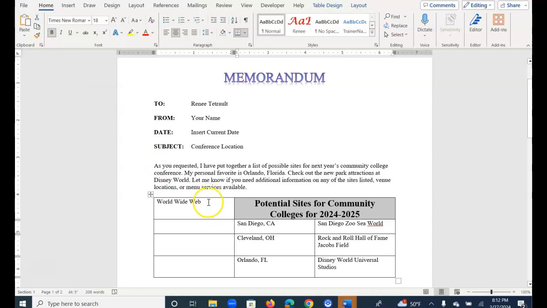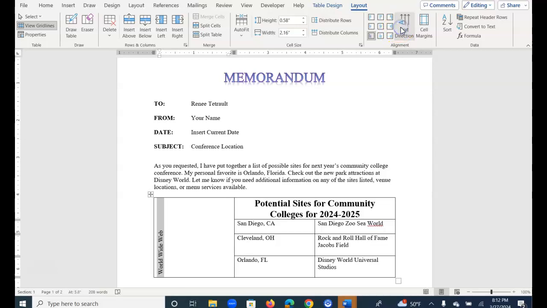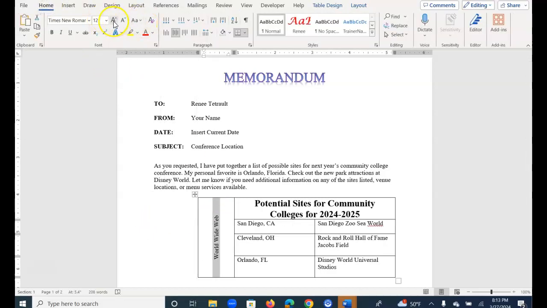For the World Wide Web, I'm going to select all of the cells in column A, and the same thing: Layout, Merge Cells, and I'll change the direction of the text, and then also put it in the center, and then probably not as wide, so make it a little bit smaller in width, and then I'll increase the size of World Wide Web and put it in bold. Just make sure that it's not too large that it goes onto another line.